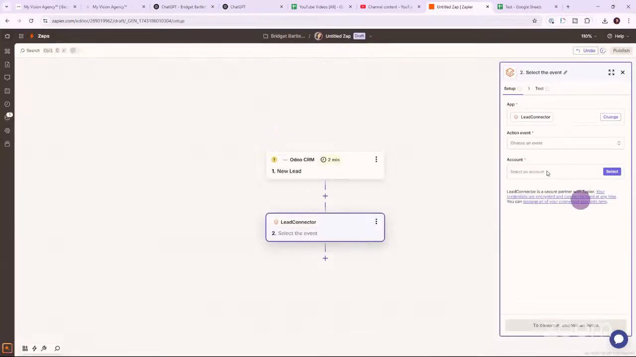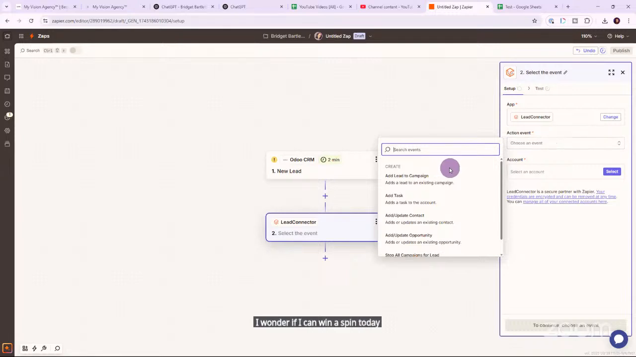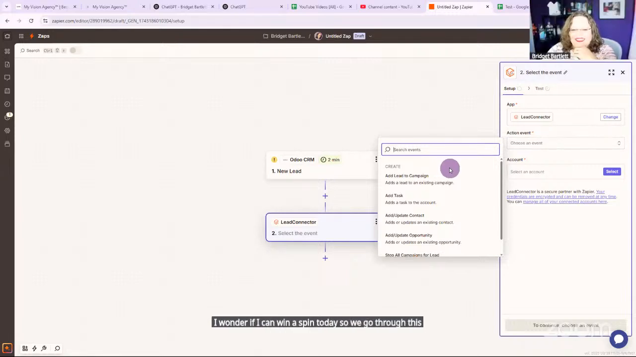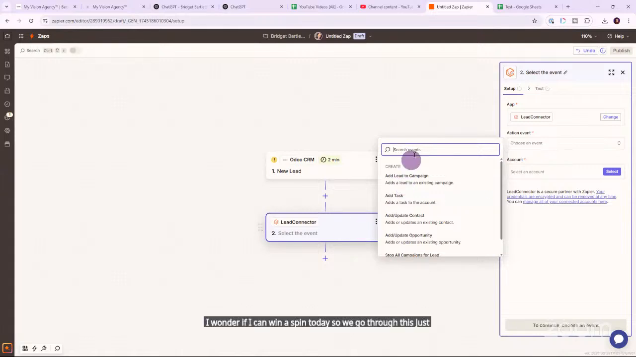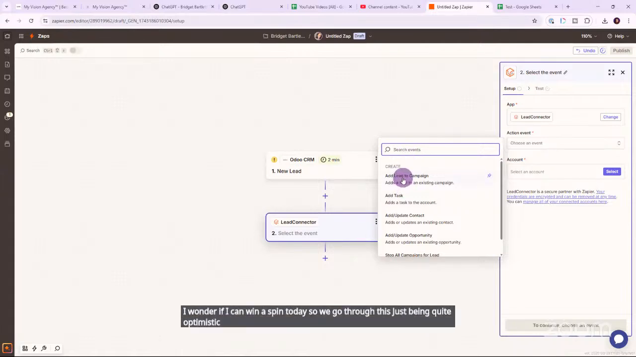Wonder if I can win in the spin today. So we go through this. Just being quite optimistic. I've never gone near.